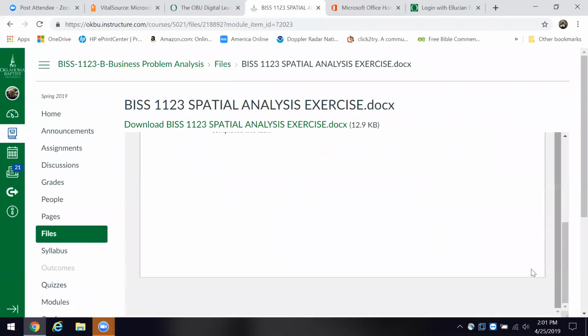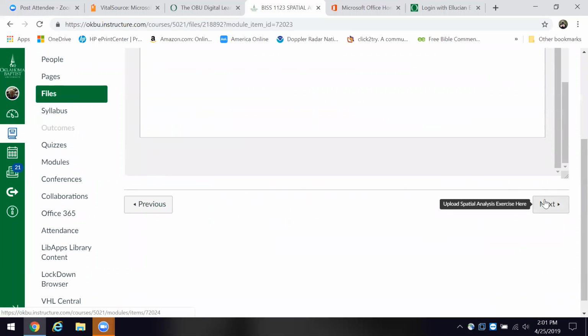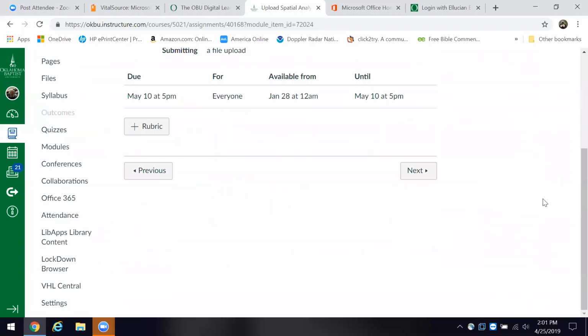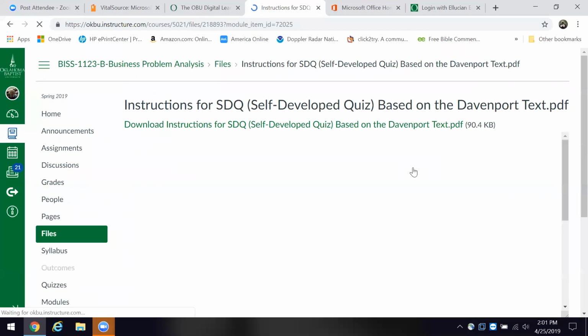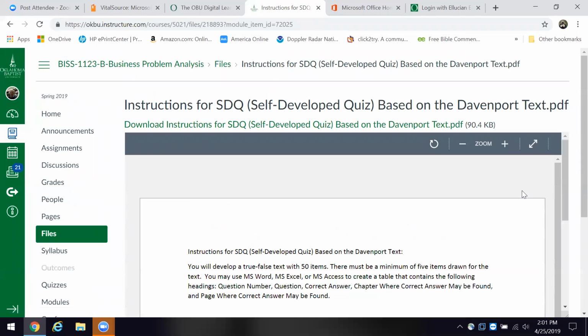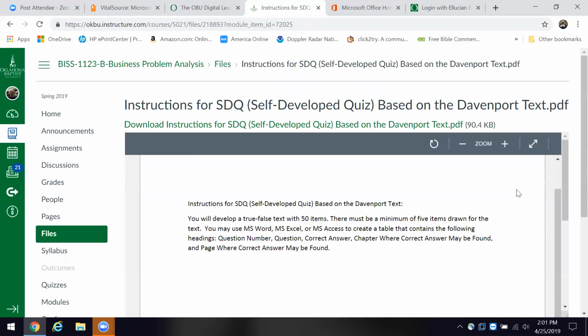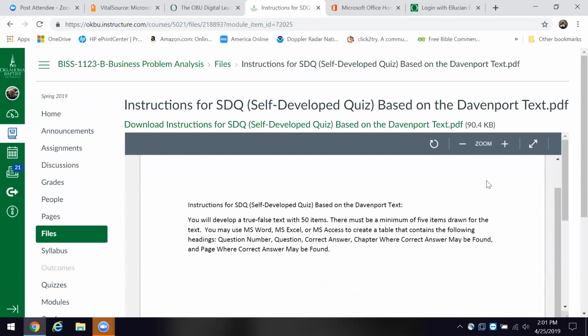Now, that being said, we'll go to the next. Of course, I have a place for you to upload the spatial analysis. And then I have a task for you, the self-developed quiz on the Davenport text. Davenport text is the one, Competing on Analytics. And here's what I want you to do. I want you to create a self-developed quiz and store it in a table in one of these three applications: Microsoft Word, Microsoft Excel, or Microsoft Access.